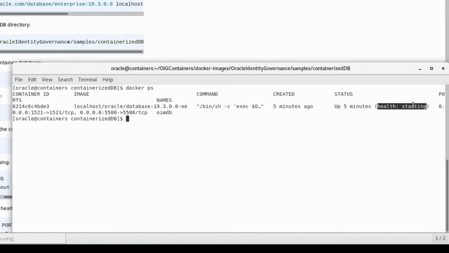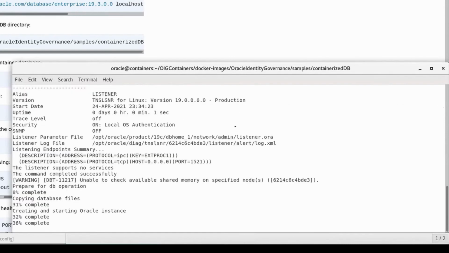So before we continue with creating other containers, docker logs -f and then the container name. So here we go. We see that the listener is up and it is creating the database instance. So this is going to take some time. After this, it'll do some post-creation steps as well. I'm going to fast forward 20 minutes or so.